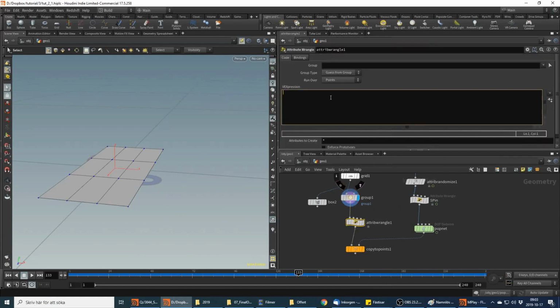So let's just do v@primrest equals @P. That's very basic. We just have the position of them, the original position, which is good.